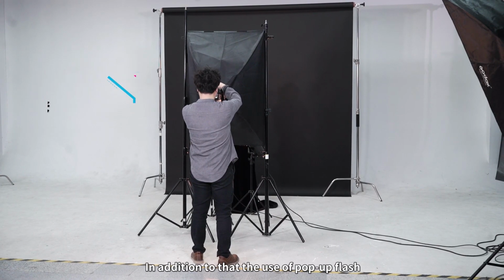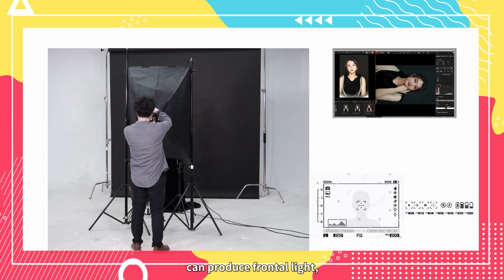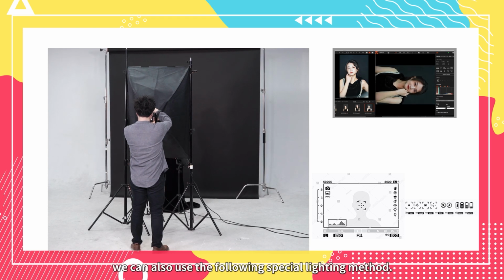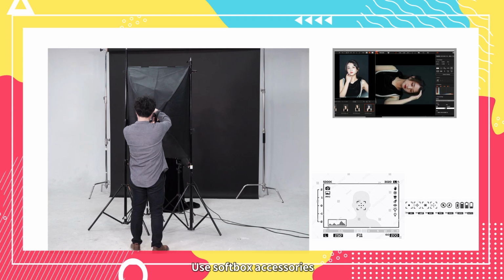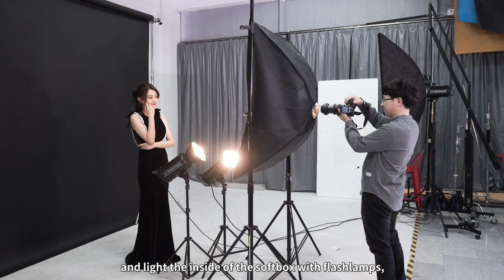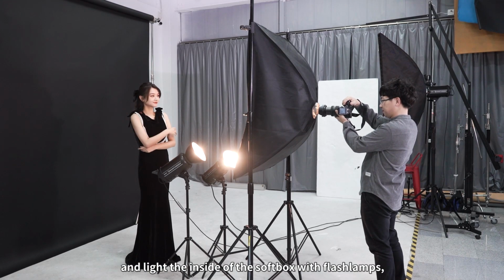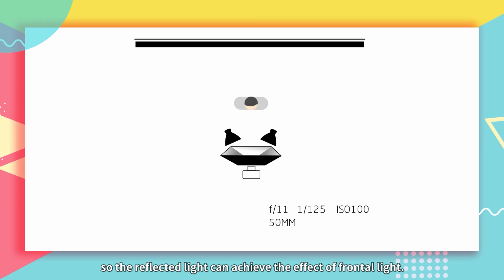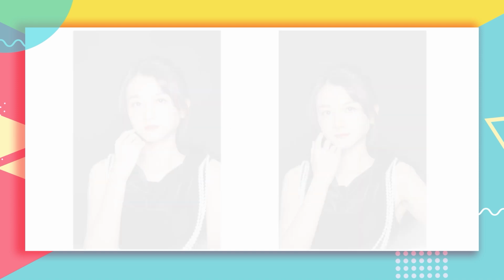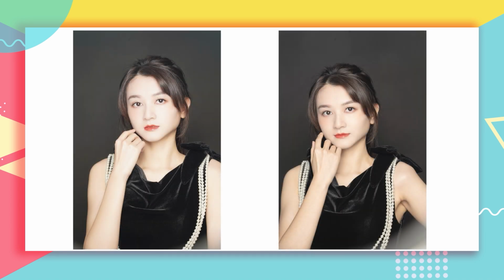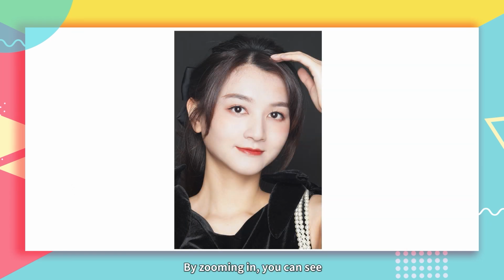In addition to the use of pop-up flash to produce frontal light, we can also use the following special lighting method. Use softbox accessories and light the inside of the softbox with flash lamps so the reflected light can achieve the effect of frontal light. By zooming in, you can see the light in the subject's eyes with the front lighting.